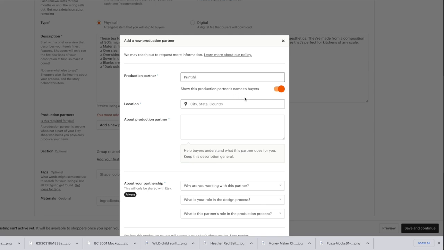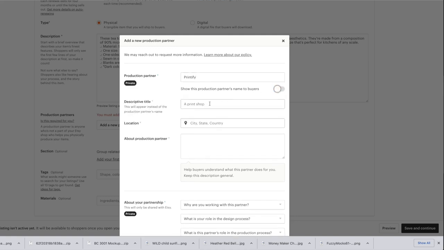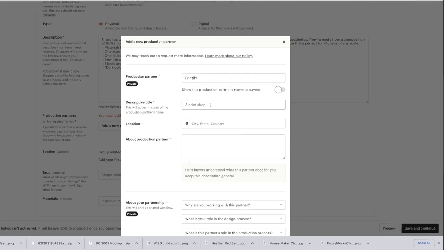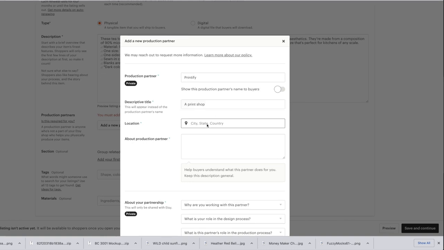You can choose whether or not to show this name to the buyers, and I usually opt to turn it off. Descriptive title, this will appear. So this descriptive title, instead of actually showing the name of the production partner, you can just say what they suggest here, a print shop. I like to put the location of where the item is being produced.